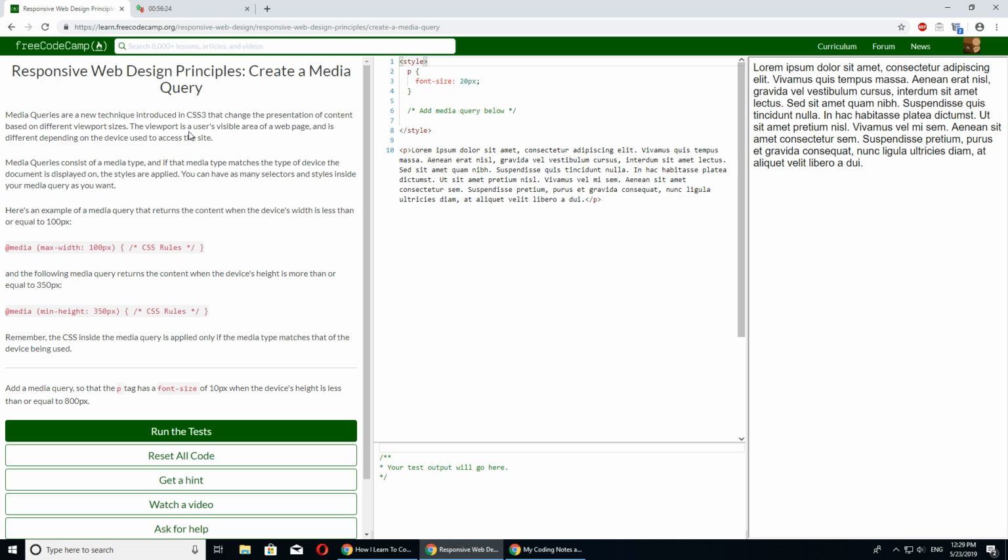So let's learn more about media queries. Media queries are a new technique introduced in CSS3 that change the presentation of content based on different viewport sizes. The viewport is a user's visible area of a web page and is different depending on the device used to access the site. Media queries consist of a media type, and if that media type matches the type of device the document is displayed on, the styles are applied. You can have as many selectors and styles inside your media query as you want. Here's an example of a media query that returns the content when the device's width is less than or equal to 100 pixels. At media, max width 100 pixels, CSS rules.